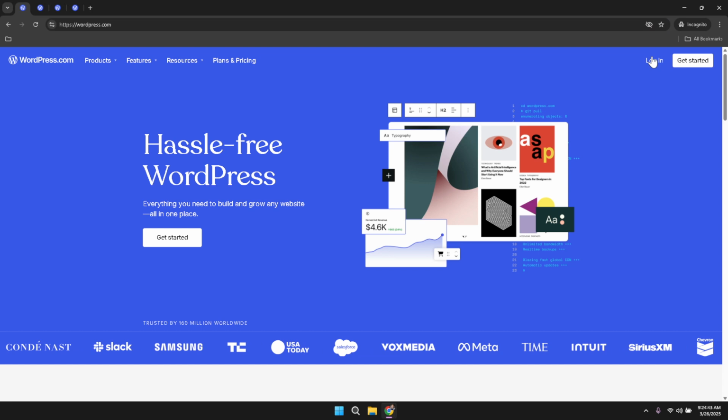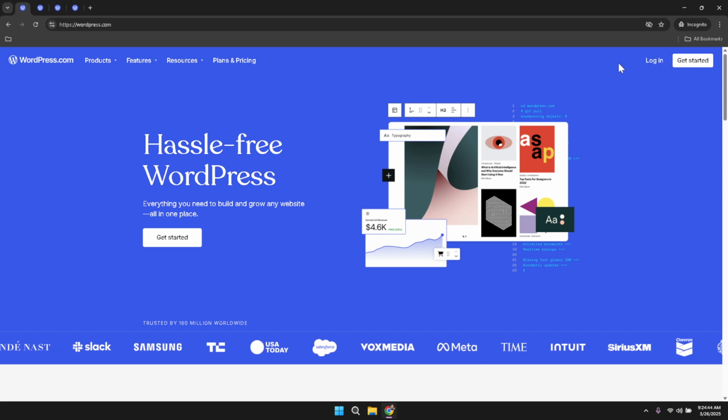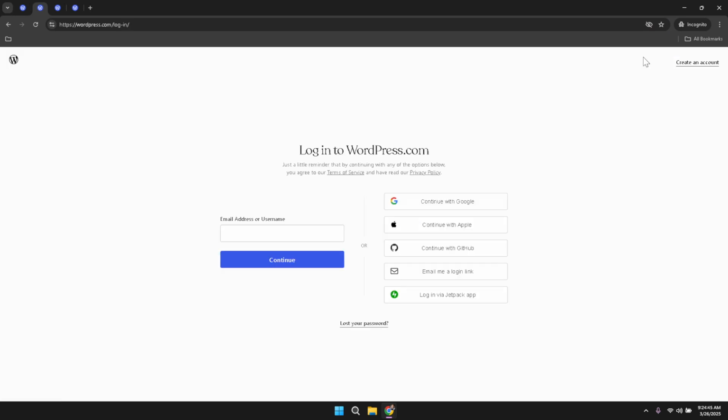After clicking the login option, the next step is to choose the method of logging in. In this tutorial, you are encouraged to use the Continue with Google option, which simplifies the authentication process by using your Google account credentials. Once you click on the Continue with Google button, you will be prompted to select your preferred Google account from the list that appears. Choosing the appropriate account will log you into your WordPress dashboard seamlessly.